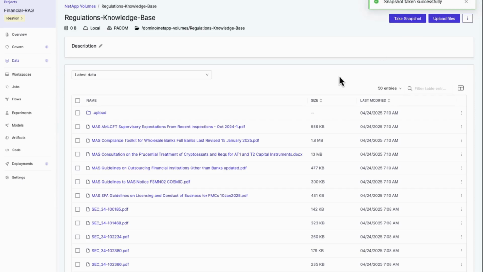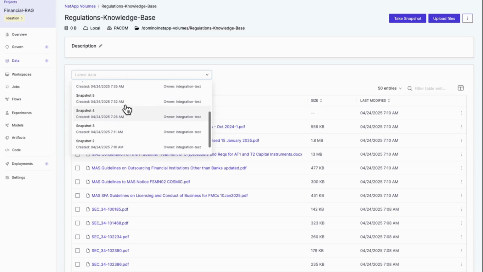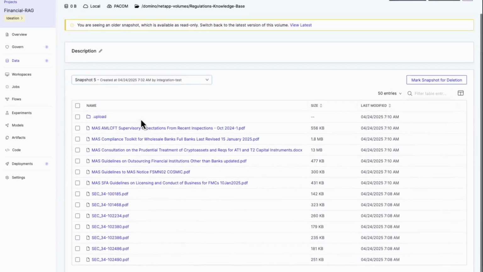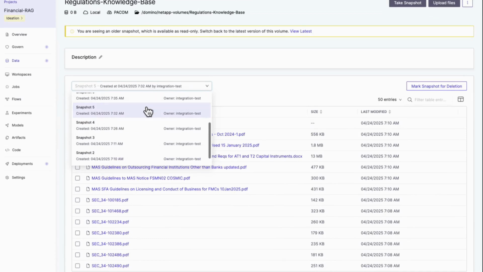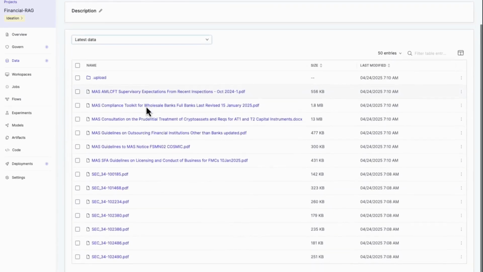Without this, we would have had to endure ballooning storage with each data snapshot in order to maintain reproducibility for past versions of the knowledge base. But with NetApp Volumes, the data is deduplicated behind the scenes, giving us version control without the bloated storage, ideal for a rapidly updating knowledge base.